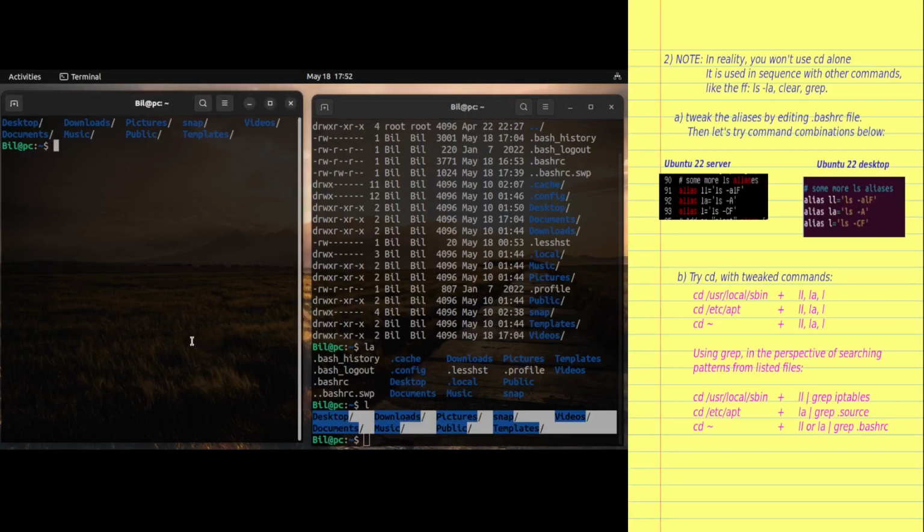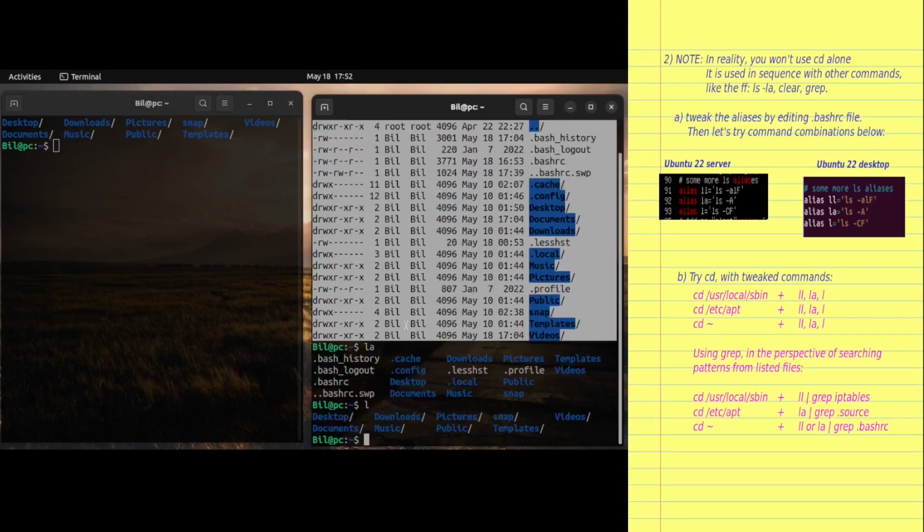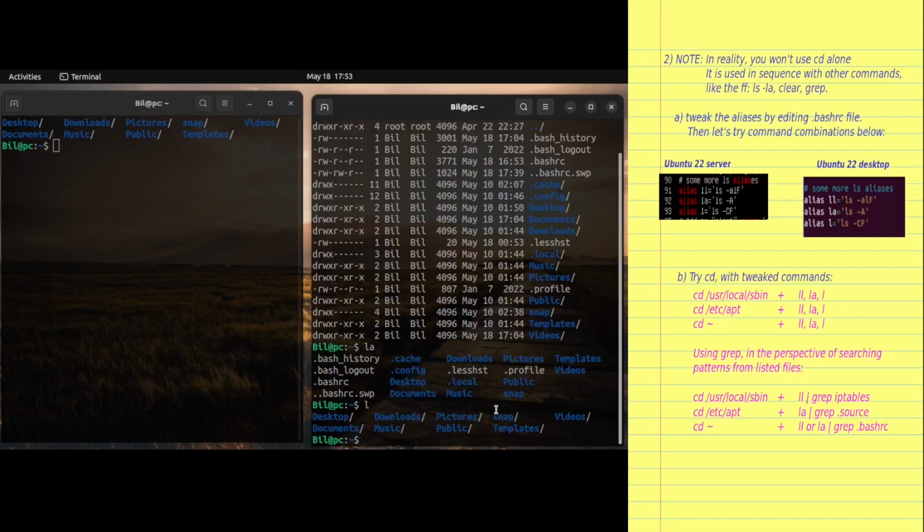I do this tweaking to declutter my terminal. That is to remove the previous outputs of the previous command, thereby reducing the number of times that I will issue the command clear. This tweaking is just a suggestion. You may or may not use it. The commands will still work. Okay, so now let's try cd with the tweaked commands.